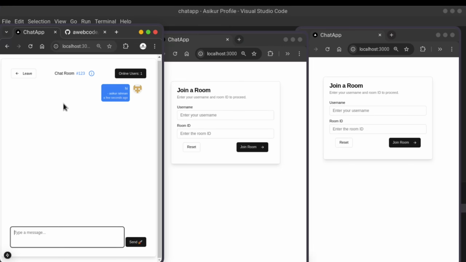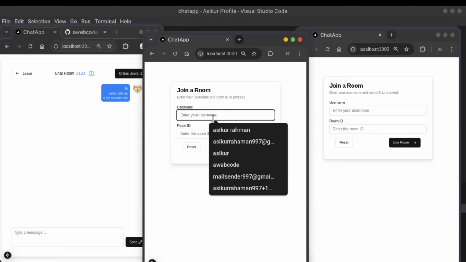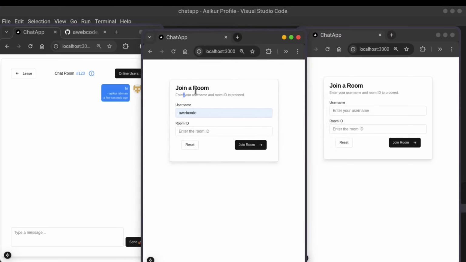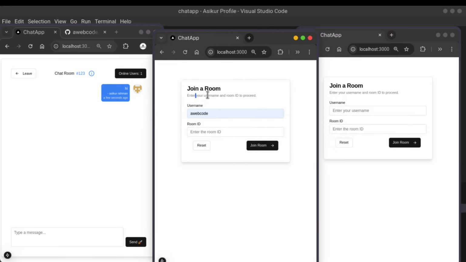So we don't have any other member in our chat, so if we want to add a member to the chat, I'm giving the username for another user, and this is a separate browser, and it can be in another country or another device or anything, and they are able to chat in real time with each other.